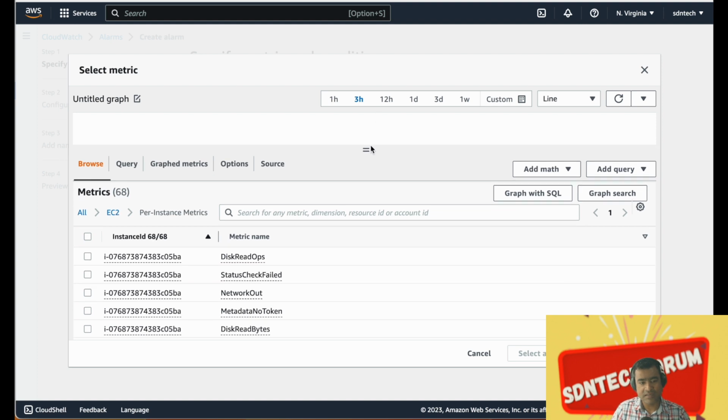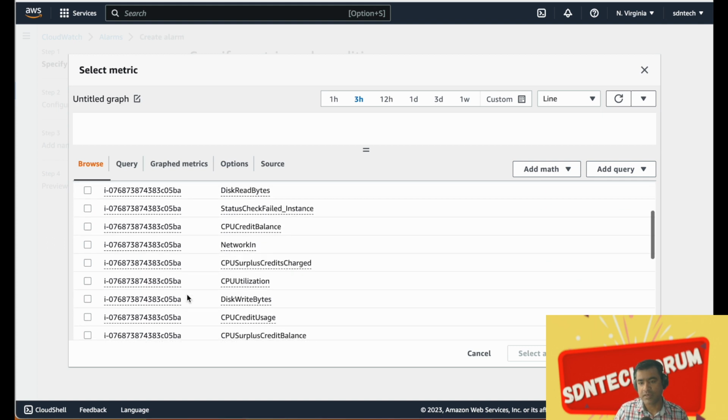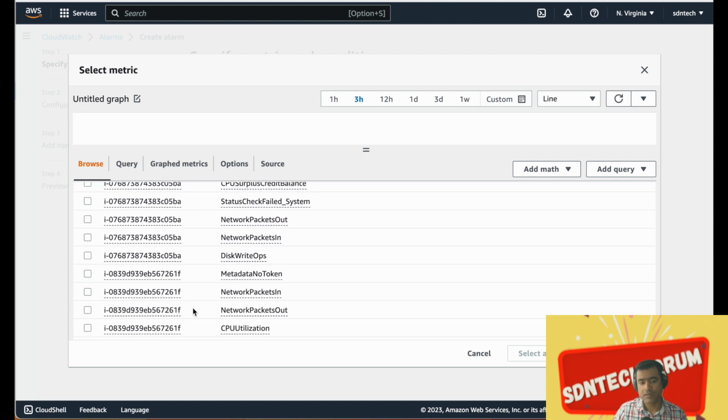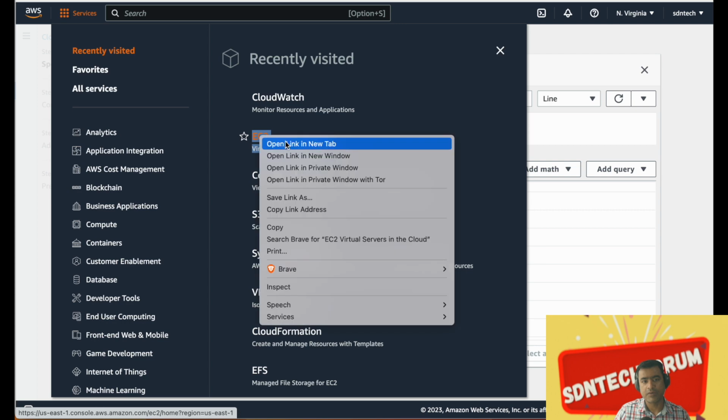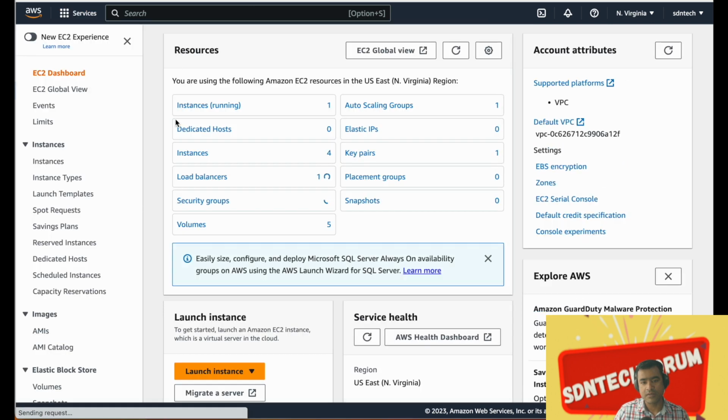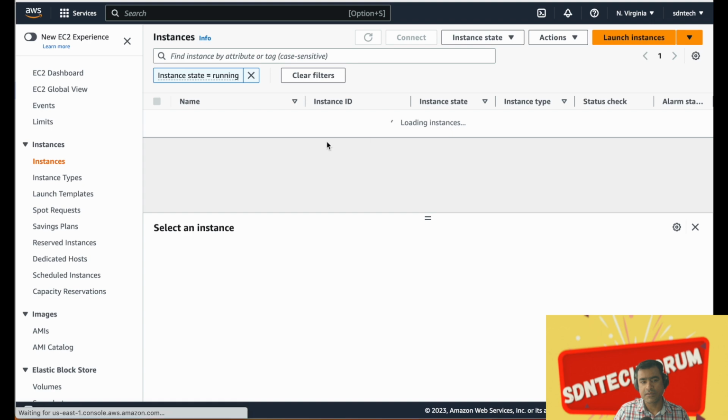As you can see, instance ID 68 of 68. So far during this experiment or this boot camp, I have created 68 instances. So I need to know for which one I am creating an alarm. I don't want to care about deleted instances. The current instance that is working today is 61F, and we can confirm that by going to EC2 instances, and the instance ID ends in 61F.